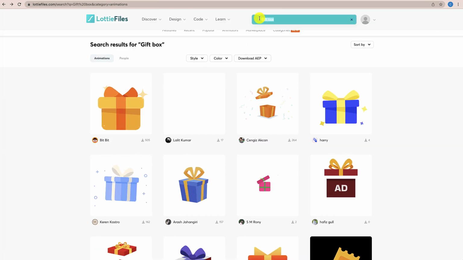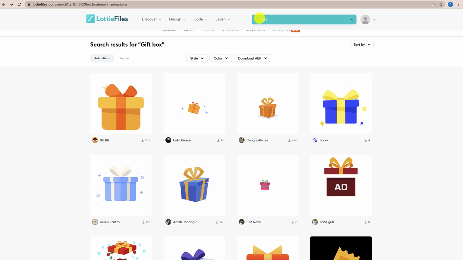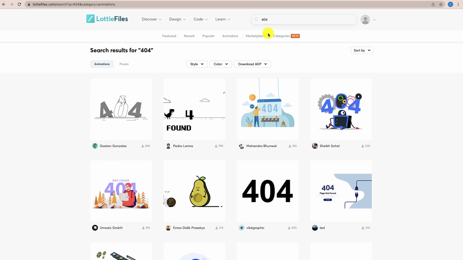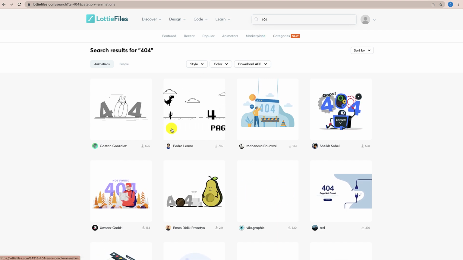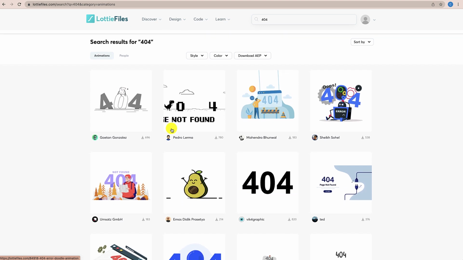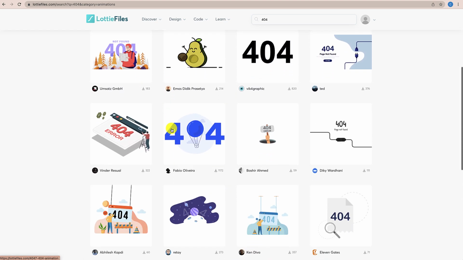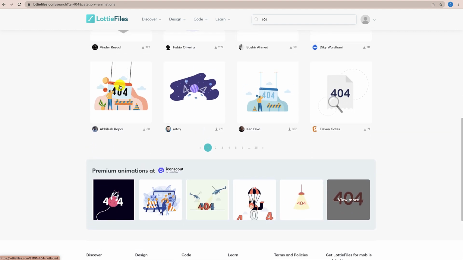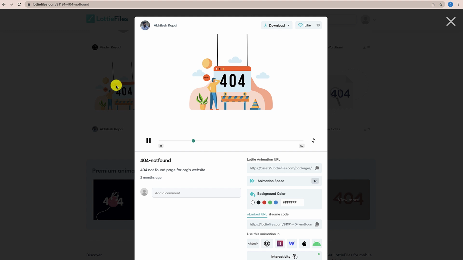Just do a search for 404. Now, you don't always have to use a 404 Lottie animation. You can use any animation that you like, whatever you feel is more appropriate for your page. Okay, so I'm going to use this one. Okay, this looks pretty good.